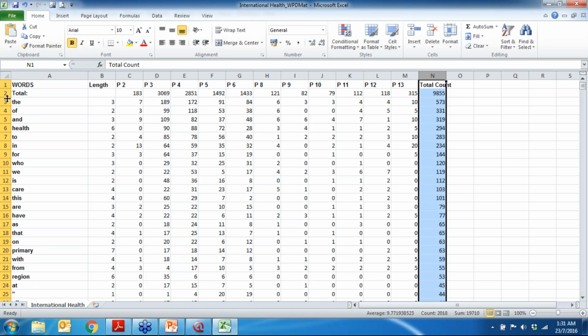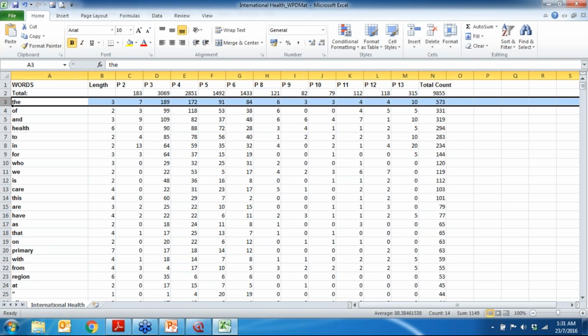Aha! Now it is shown that the most frequent word in our ATLAS.ti project, across all the documents, is the word the. The word the, T-H-E, appears 573 times. You read through the, of, and, health, to, in, for, who, we, is, can. Now, the majority of these words are common words.